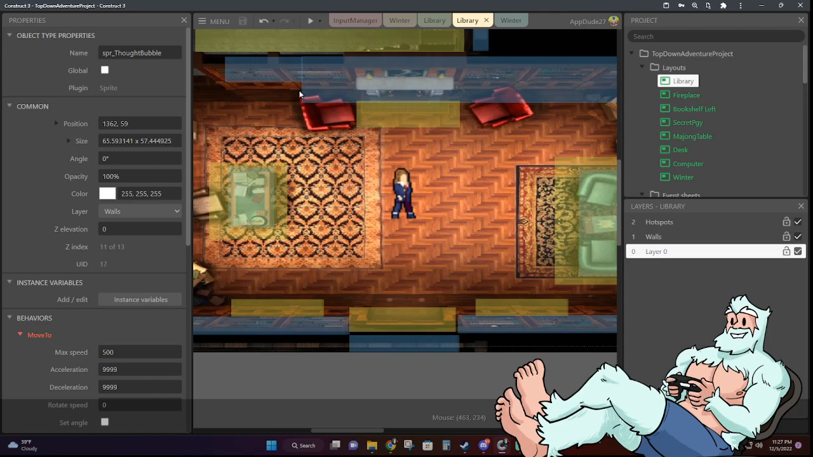This project is PC ready, so if you were to create a PC game that used the WASD keys and the mouse, you basically have a ready, fully made top-down adventure game.